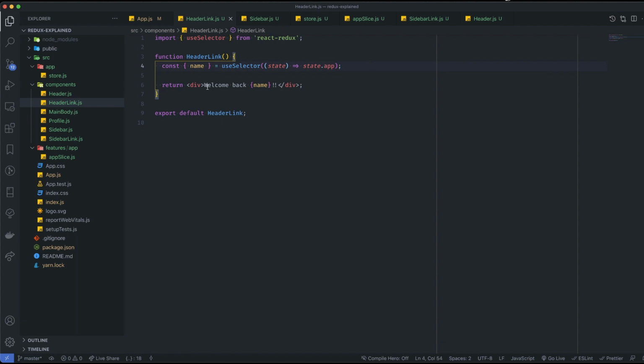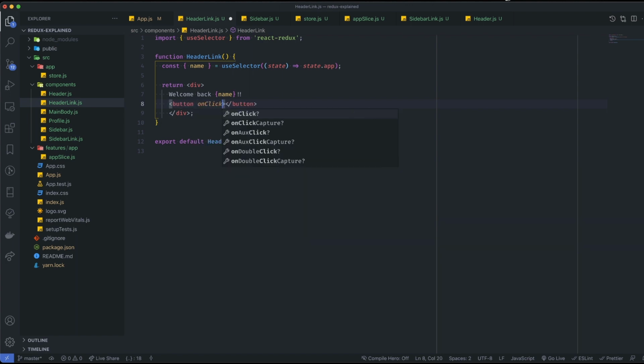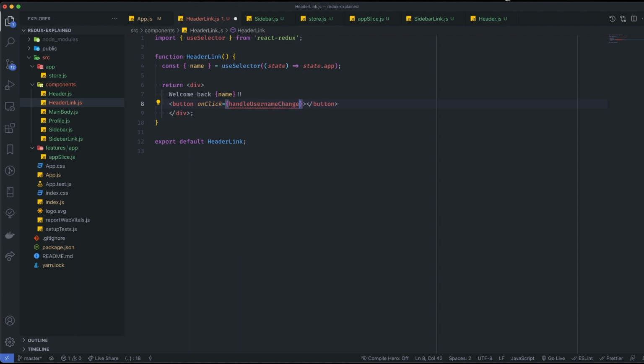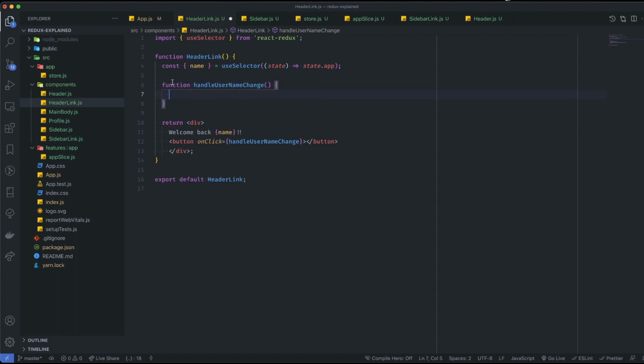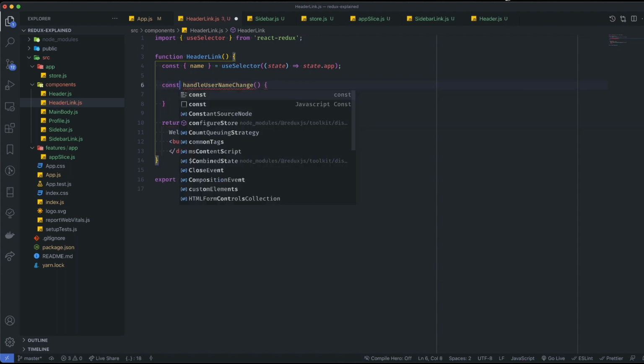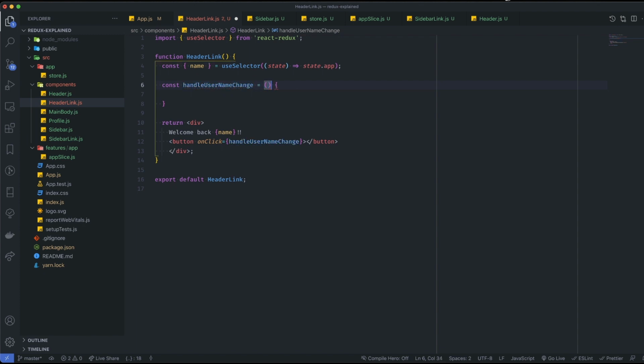So now what I want to do is let's just have a button in our header, and that button is going to fire an event. So I'm going to say onClick, do something. So I'm going to say handleUserNameChange. Okay, and I'm going to create that. So I'm going to say function handleNameChange. Actually, let's just do this as const equals. There we go. Let's do it like that.